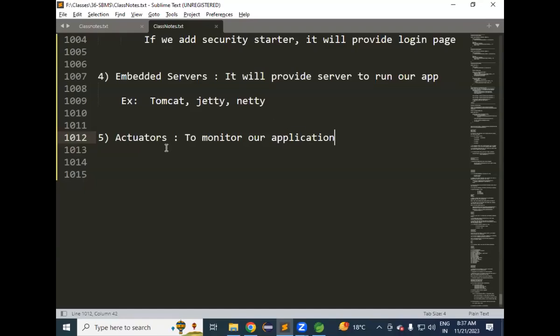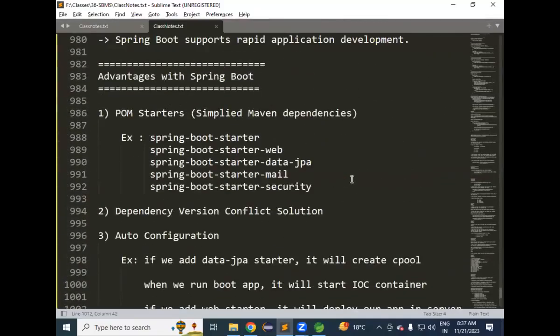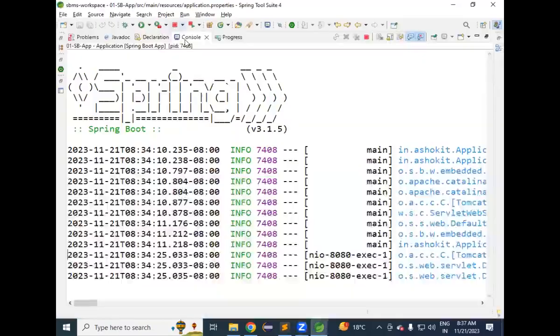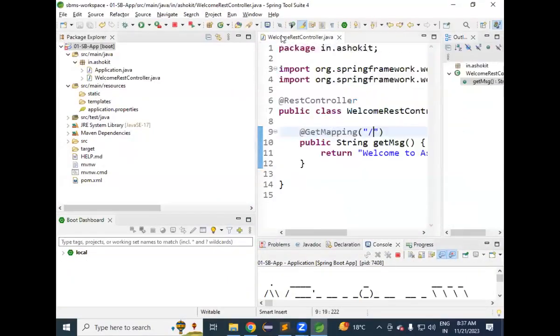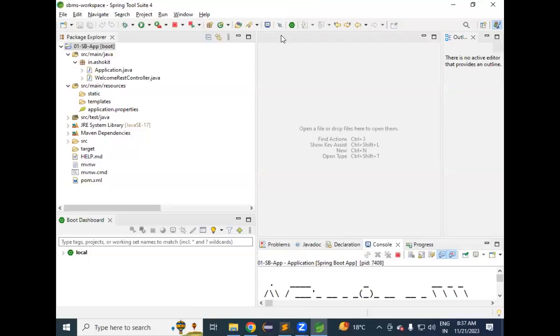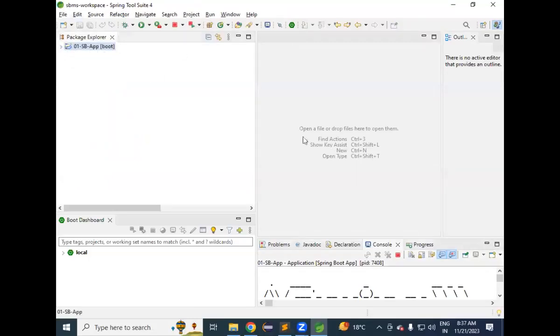What is the purpose of actuators in Spring Boot? Actuators are used to monitor our application. These are the main advantages of Spring Boot. Are you guys able to understand? You have seen it practically. You may not understand what code I am writing, but are you able to understand the benefit we are getting with Spring Boot? Come on, guys. We are getting the benefit of starters. What is the meaning of starter?